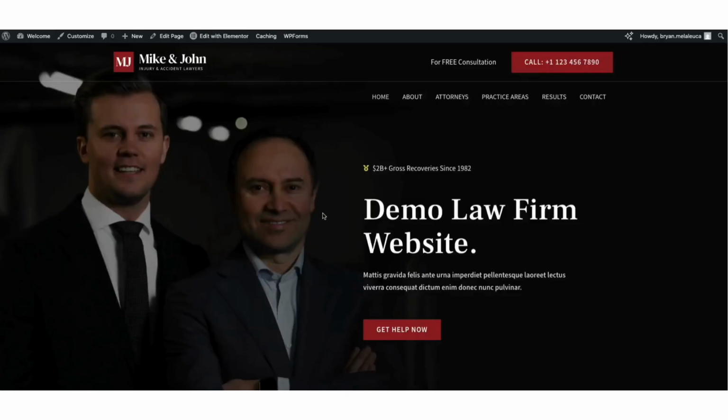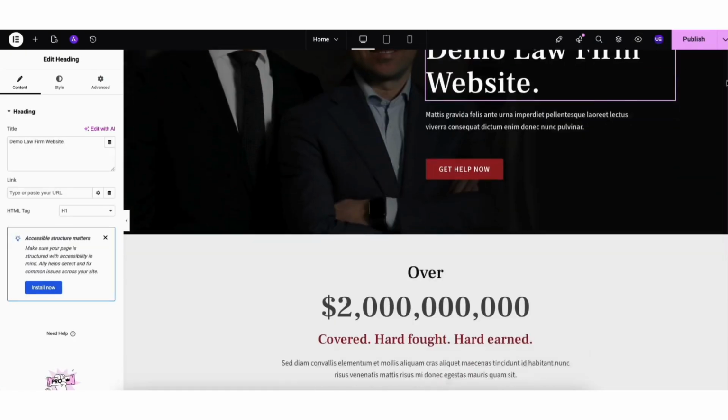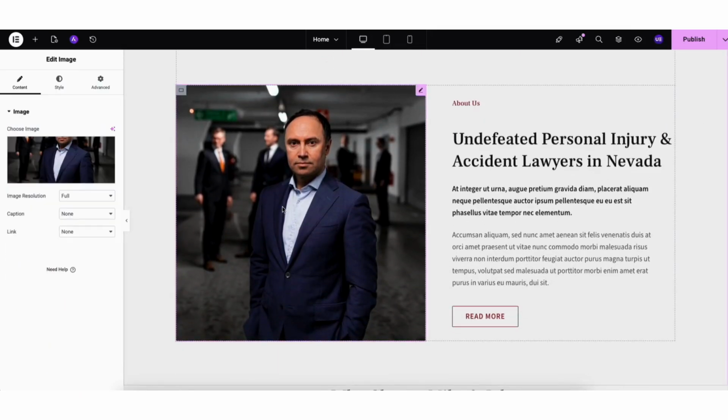And just like that, you've edited your first section using Elementor. No coding, just click, edit, and save. Now let's replace an image. Scroll down to the section with the image and click directly on it.